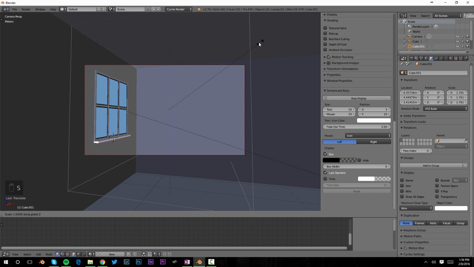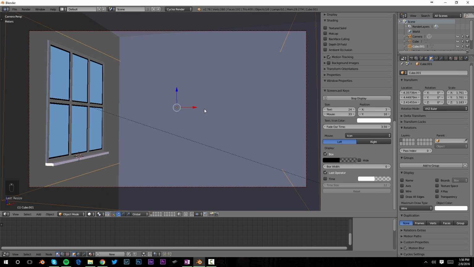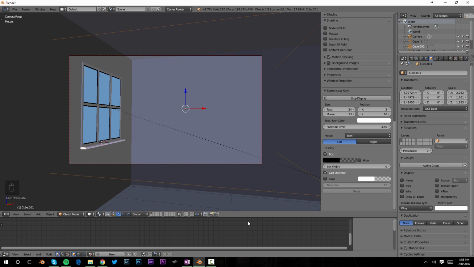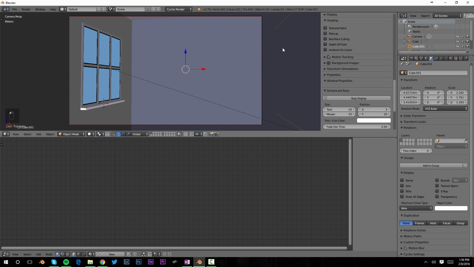I'm going to scale it along the Z-axis back down, and let's scale along the X-axis a little bit. Alright, that should be pretty good right there. And now let's give it that volumetric material.